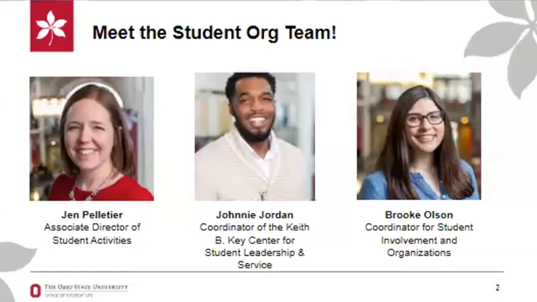Before we jump into this adventure together, let's make sure we know one another. The Student Org team within Student Activities works to support the Student Org community. We work together in supporting Student Org spaces such as KBK Center for Student Leadership and Service, resources like the Student Org Success Coaches and the Success Framework, the annual registration process including all trainings, and Student Org programs such as a Student Involvement Fair, for example, and now of course this program as well.